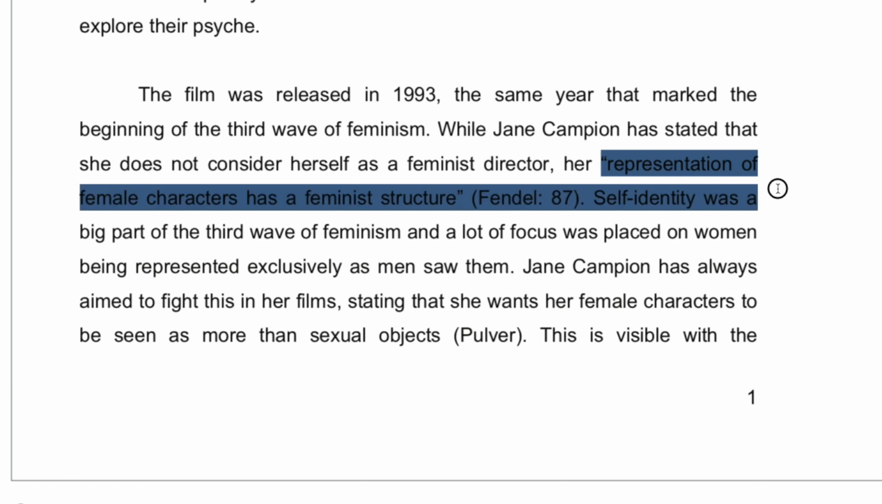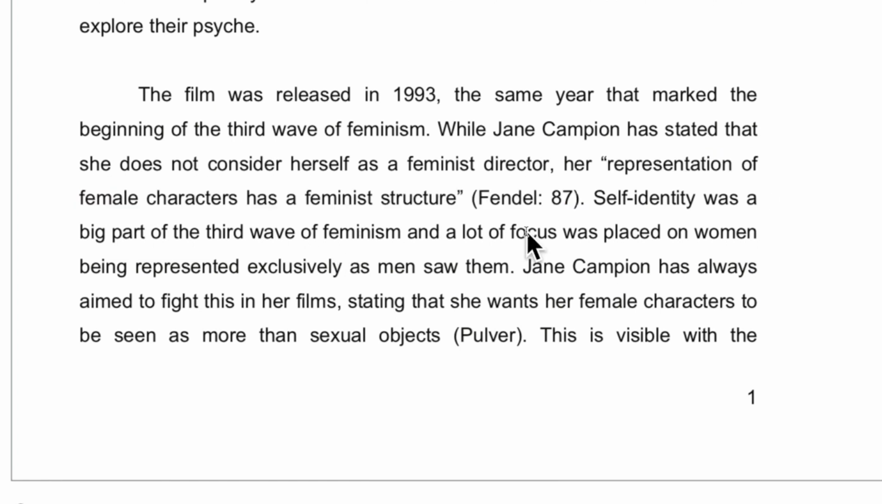All right, so there it is right there, talking a little bit about it. The quote's put in there. We get in the credit. Self-identity was a big part of the third wave, so you're talking a little bit about feminist theory here.